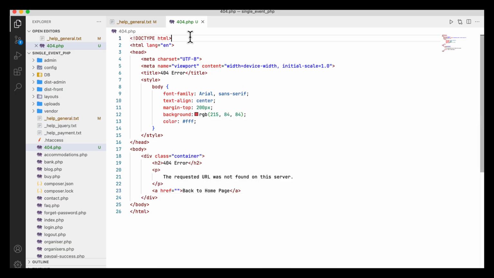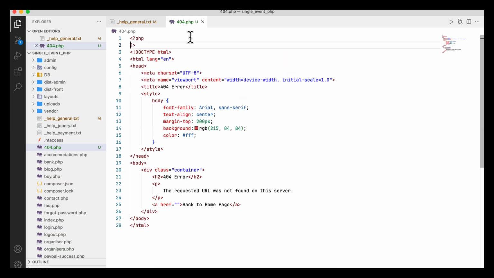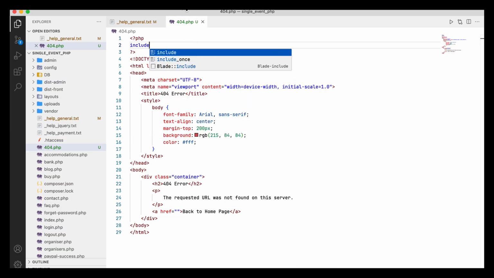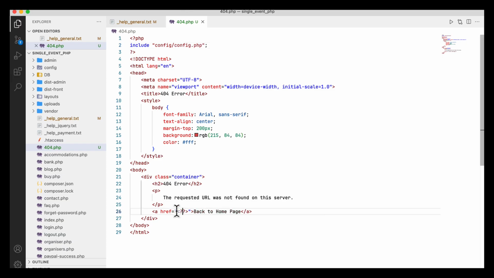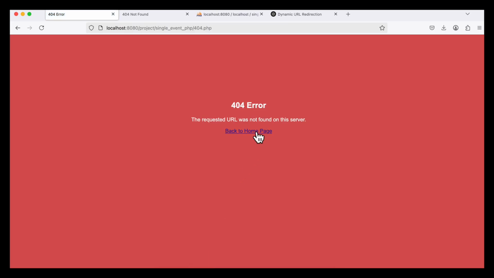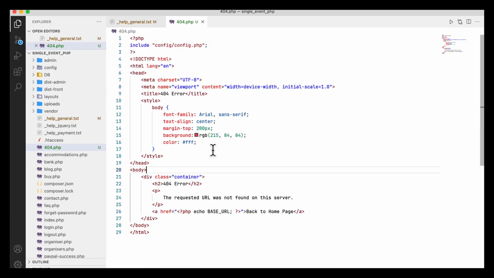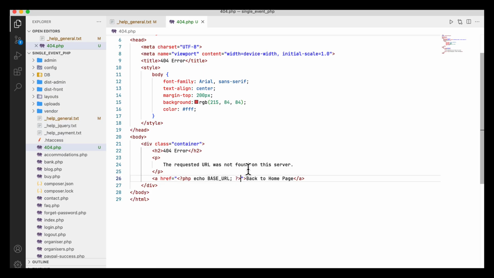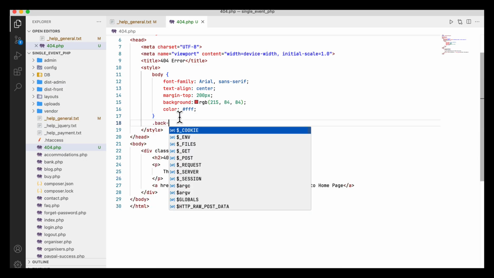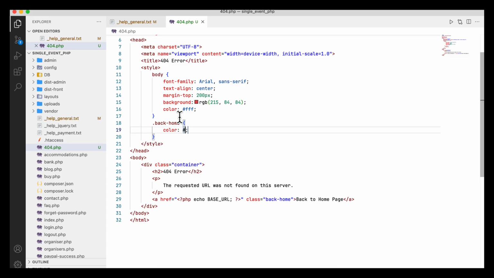Home page means in that case you will need to have the config, otherwise you cannot call the base URL. So include, and here I can call dot dot, config, so config.php. And here using PHP I can call echo base URL, so back to home page or something like that. So refresh, you can from here come to your home page. And here I can use many ways. Style equal to, or here I can call back to home class, so class equal to back home. So I call dot back home, color equal to white here, like this.